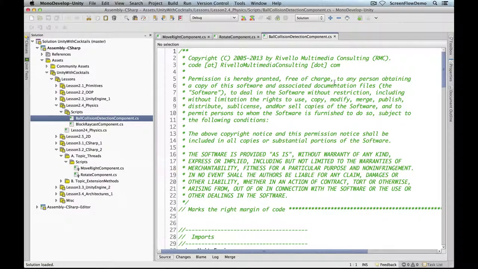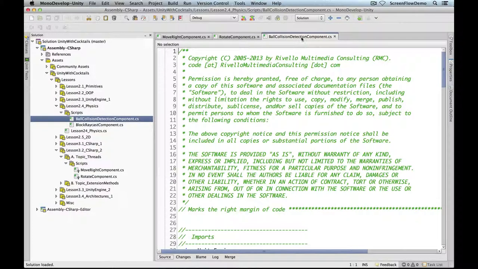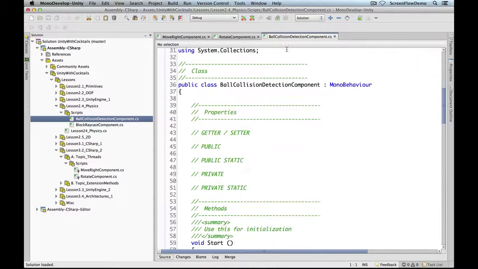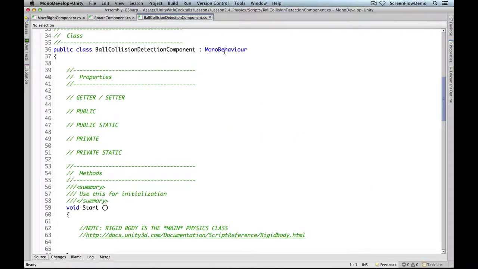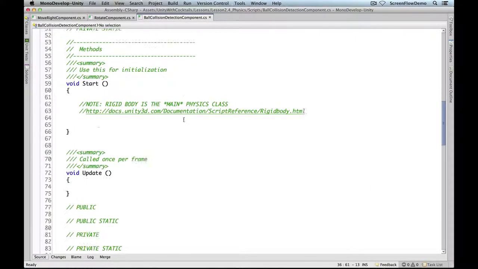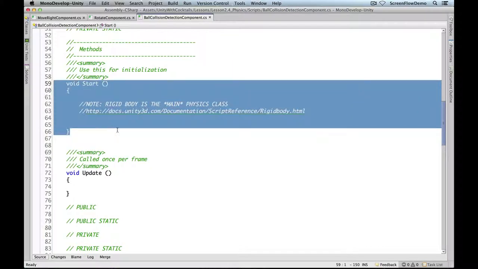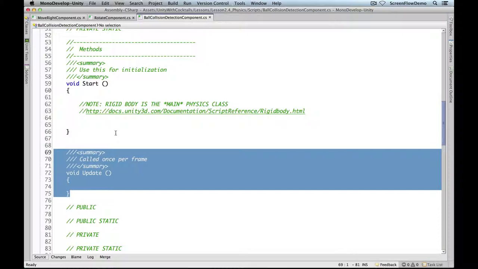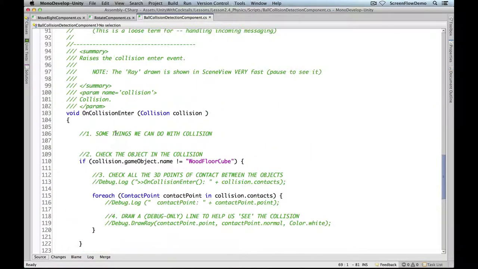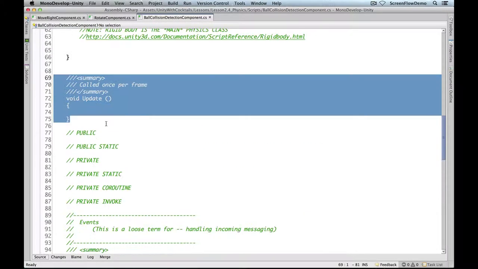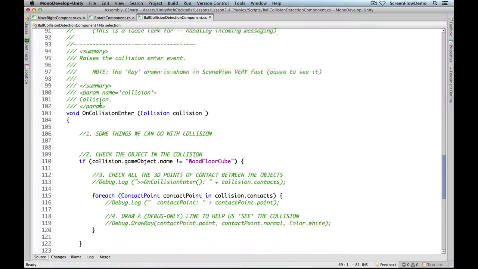Like all of our components, our ball collision detection script is a MonoBehaviour, where Start is going to be called once when the movie starts, and Update is going to be called once every frame. Down here we have some specially named methods that I didn't need to configure anywhere. I don't need to turn them on per se.